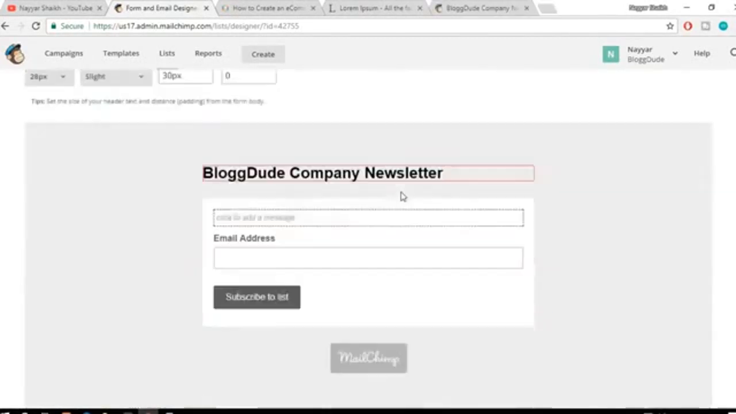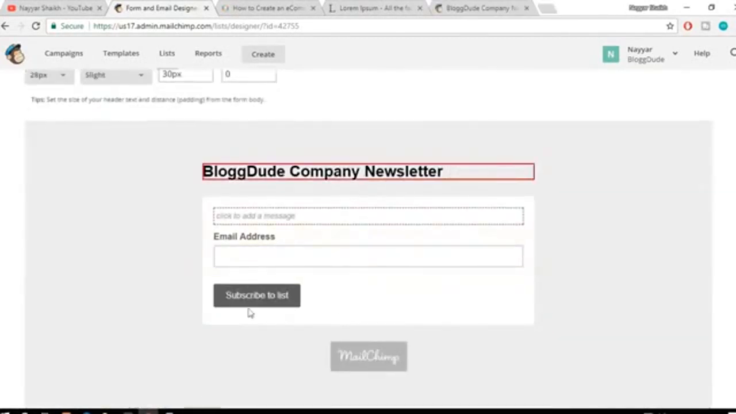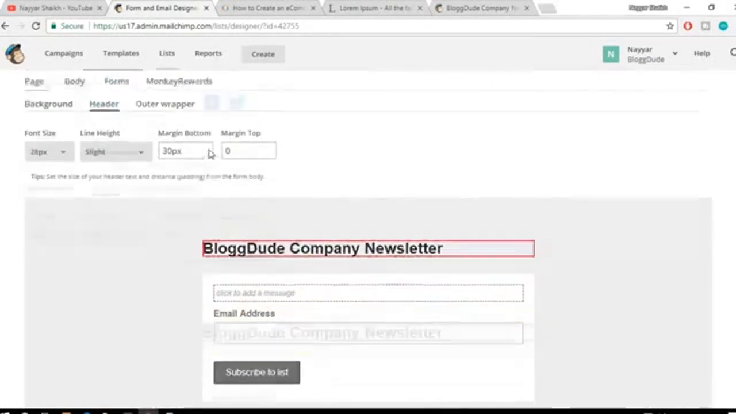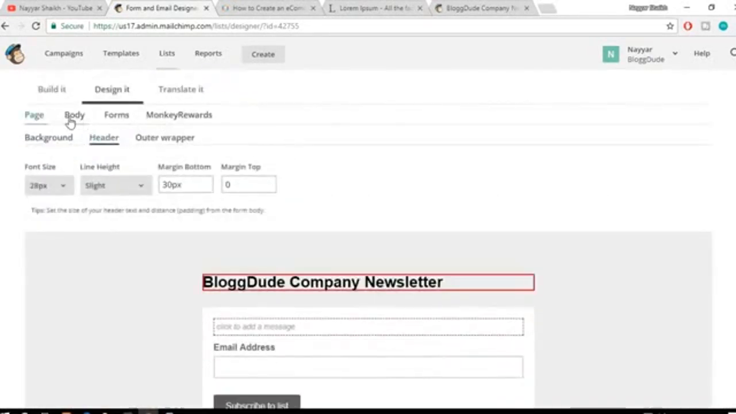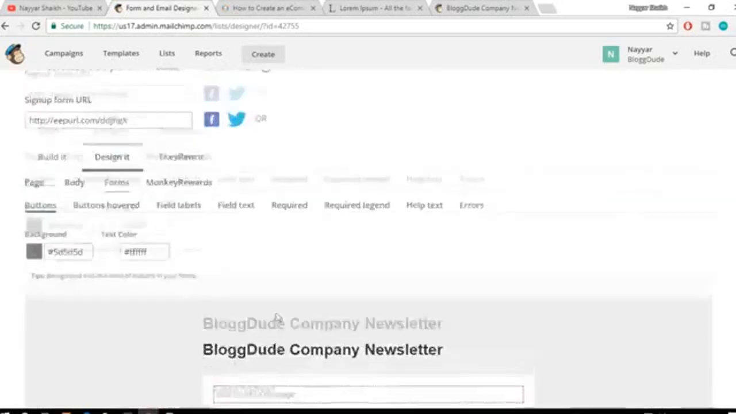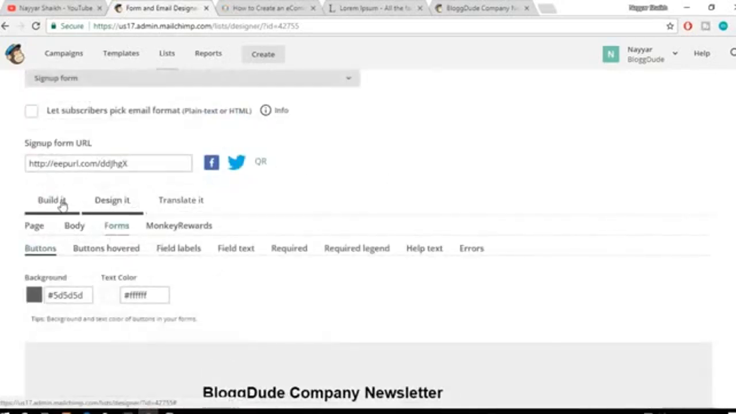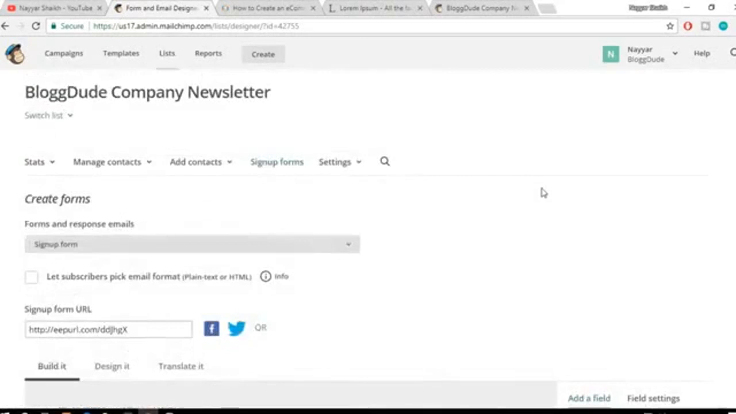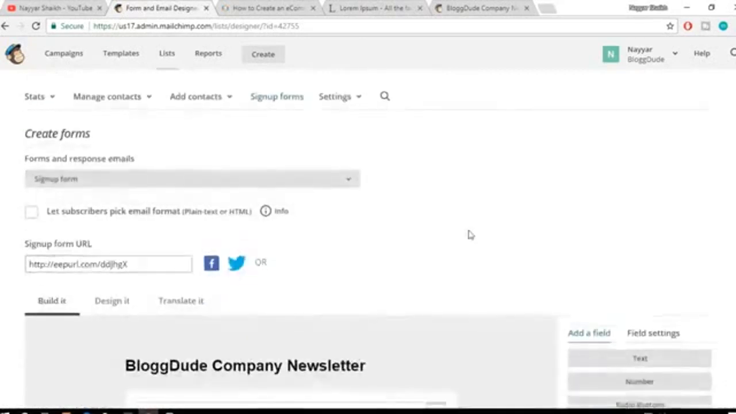You can also, and we have some header thing. If you want to change the color of this button, you can change that, I guess. Do we have that? Body forms. Let's select forms. Yes, button hovered. So you can change these colors as well. So you can design it accordingly. Okay. So it's all up to you. So I think we are done with this.